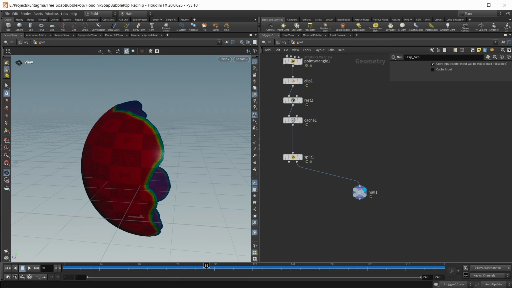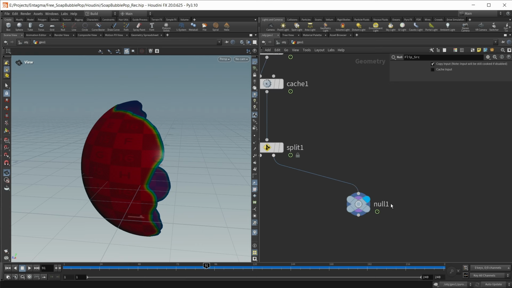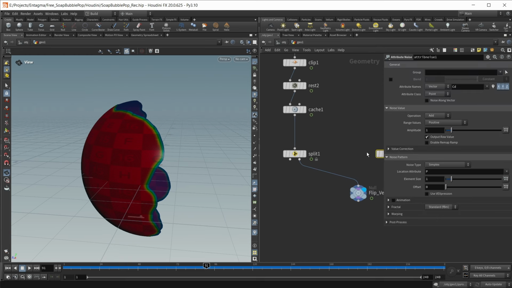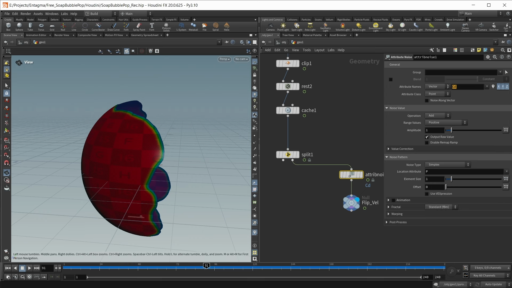This should be the velocity source for my flip sim in the end, so let's call it flip_vel. And let's also set a velocity. And for this, I want to use an attribute noise. Make some room here. Do something like this. We want to set the vector on this attribute noise to v for velocity. We want to set the operation to add or set. Both of them should work.